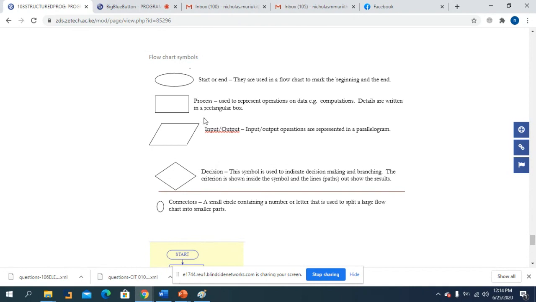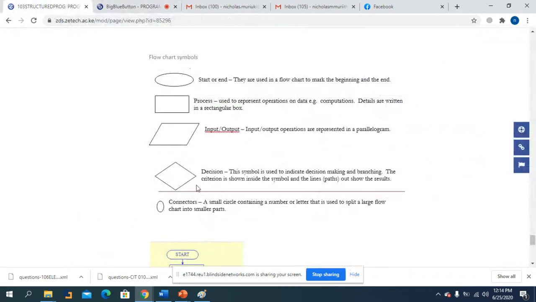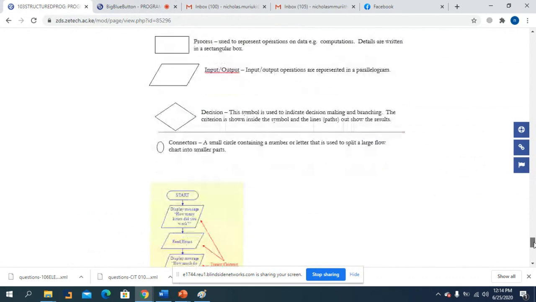We can say registering the student. This is an output or an input. The moment I want to have an input value, I can have this. Then I have decision, where you might be having two alternatives, and you have to select one. You cannot select two alternatives at the same time. You have to select one at a time.